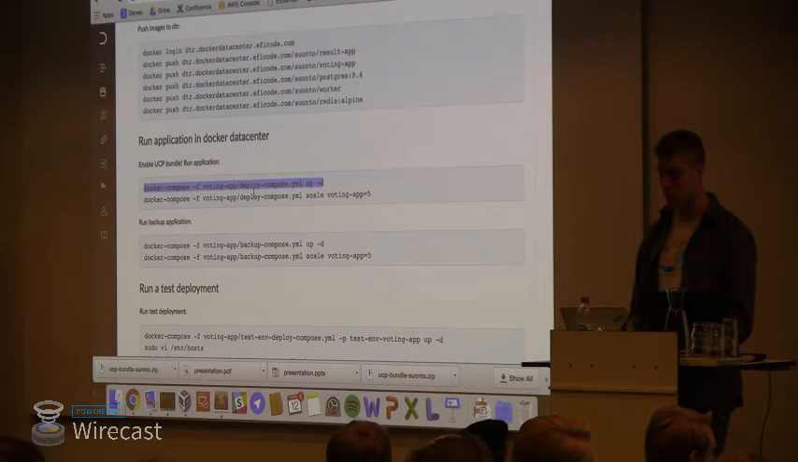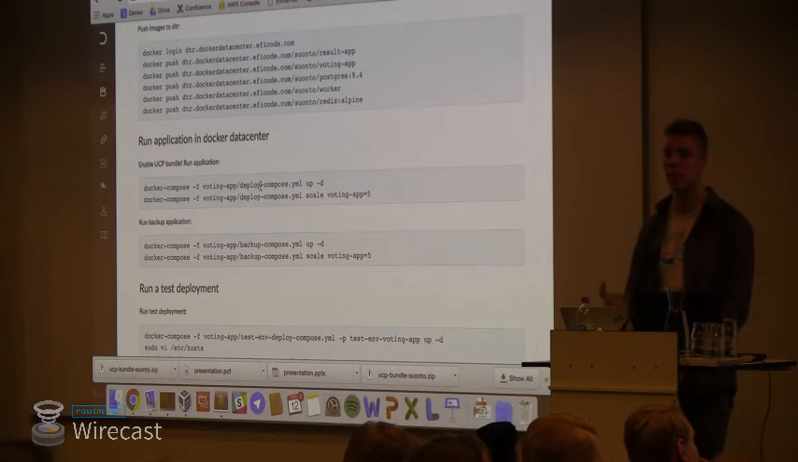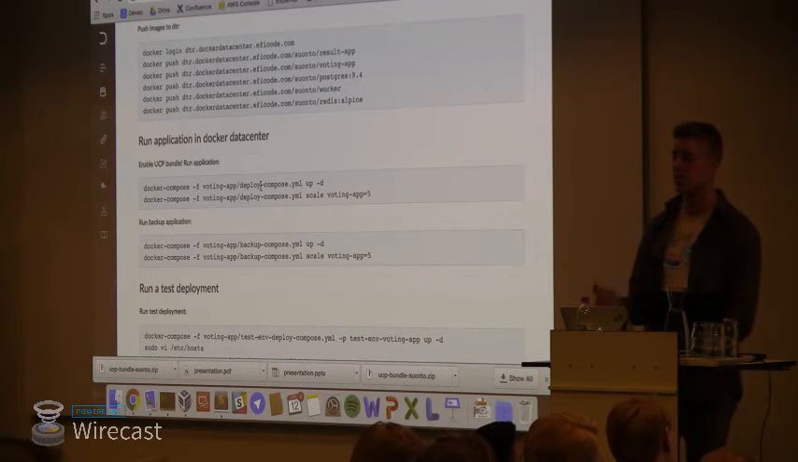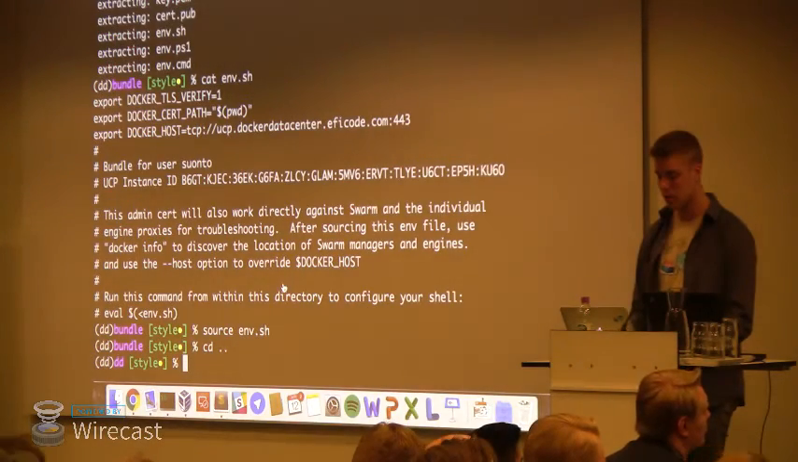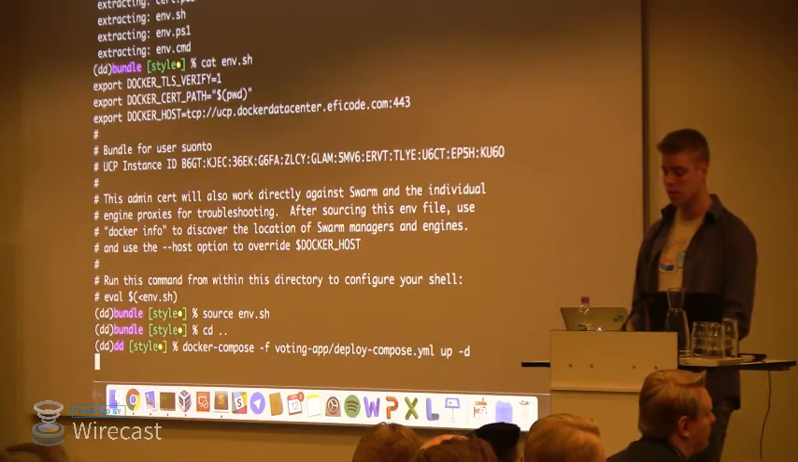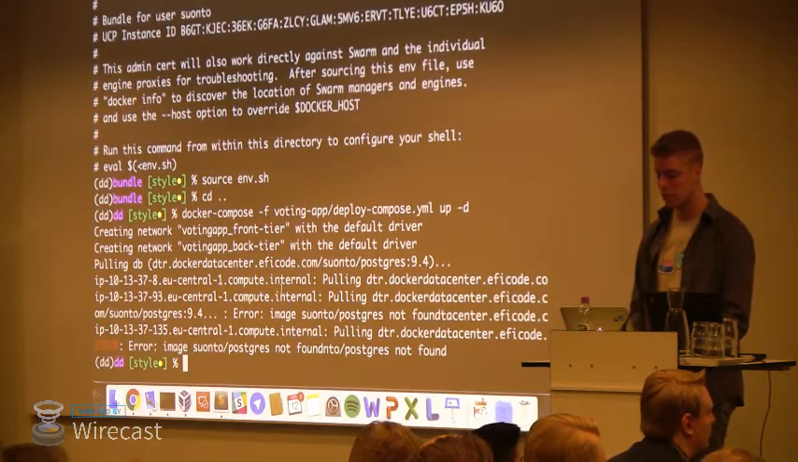I'll use the same compose file. No, actually I use a different compose file. The only difference in this compose file is that it will fetch the images from the registry instead of building them first. So it will just fetch the images from the registry and deploy them in the data center. It creates also the networks.